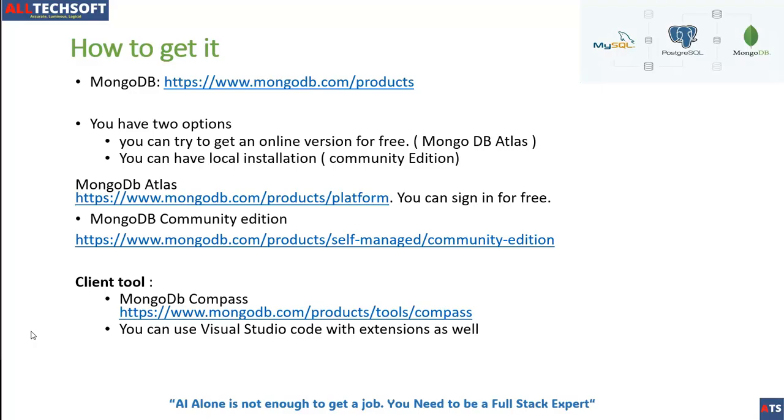MongoDB comes in two flavors. One is a cloud version and another one you can download and install on your local machine. These are the download pages. And there is a client tool called MongoDB Compass you will be needing. Use Compass, or you can use Visual Studio Code with the extension, just like we discussed for Postgres and MySQL.